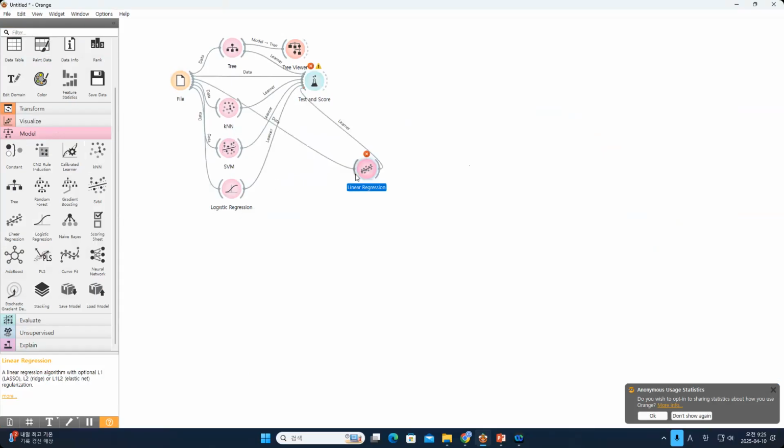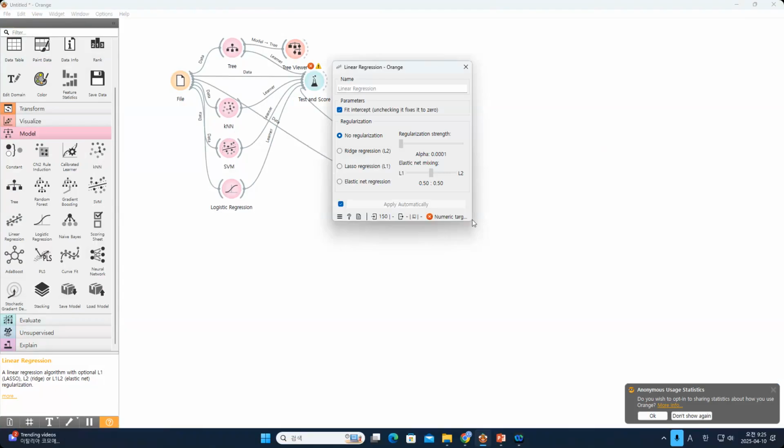Error. Why? We need to understand that some models are for regression and some models are for classification. In this case, you need to check the error. What is this error? It mentioned numeric target variable expected. It means this algorithm is only for regression.